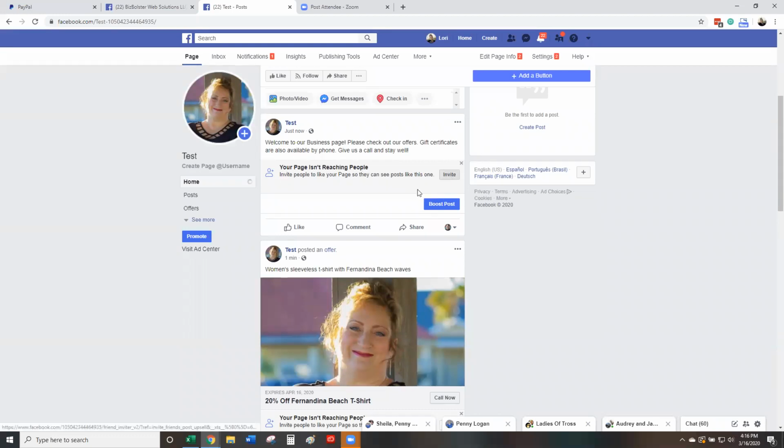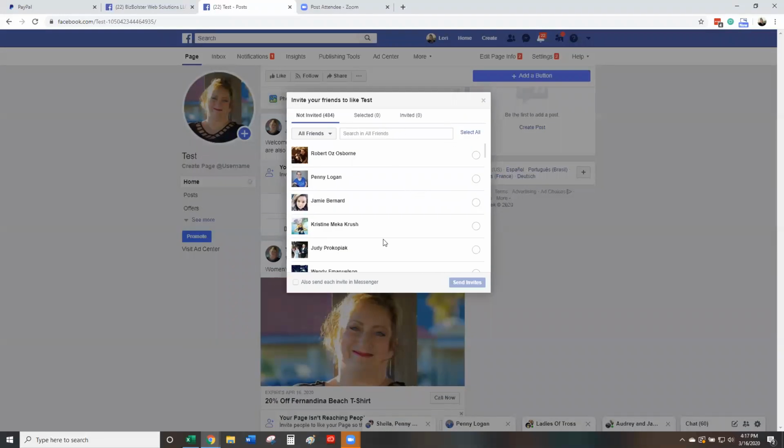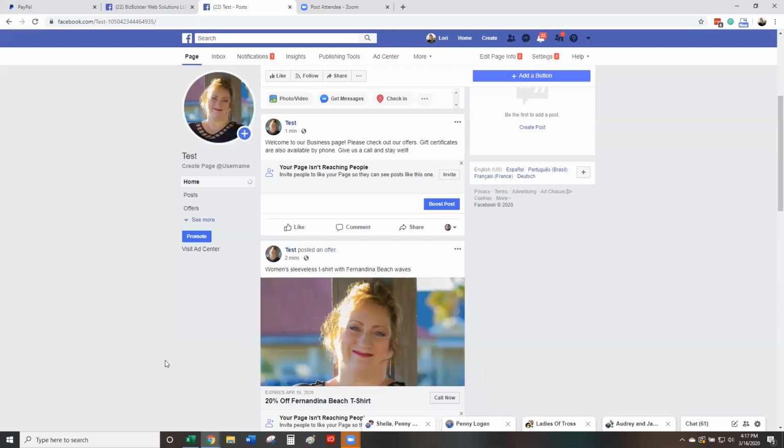Now also another thing to note here is you can do it this way and you can also send each invite in Messenger. And that will not only put it in their notifications, but it will also send them each an individual message in Messenger asking them to like and go to your page. And that is how you set up a Facebook business page.